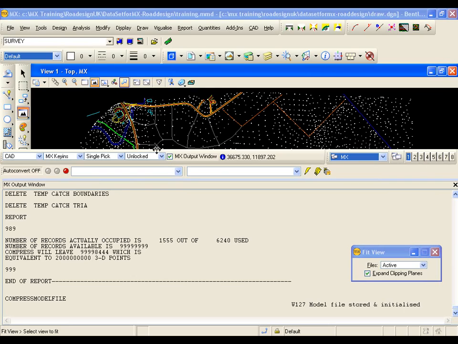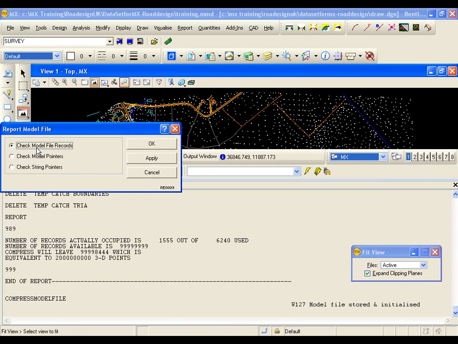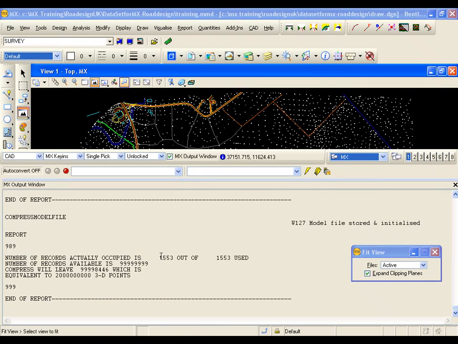Once the model file has been compressed, I can recheck the model file records by going File, File Management, Report Model File. I've got the check model file records selected again. I will go OK, and you can see now that the number of records actually occupied is 1553 out of 1553. I've therefore compressed the database.